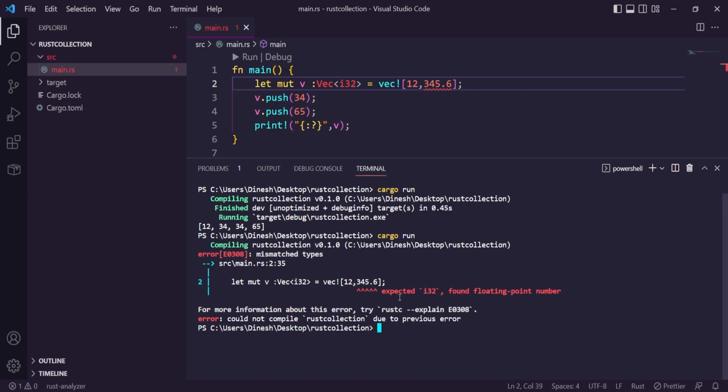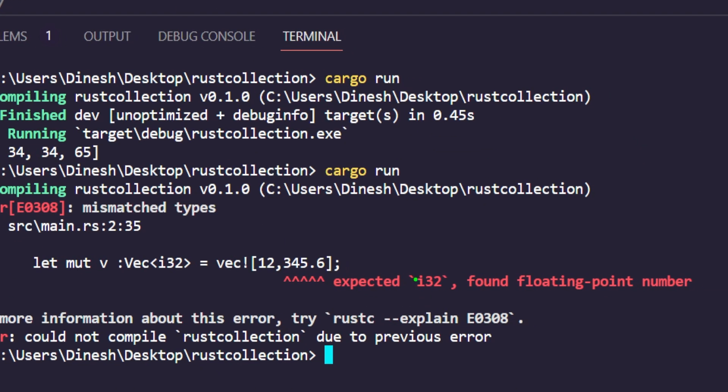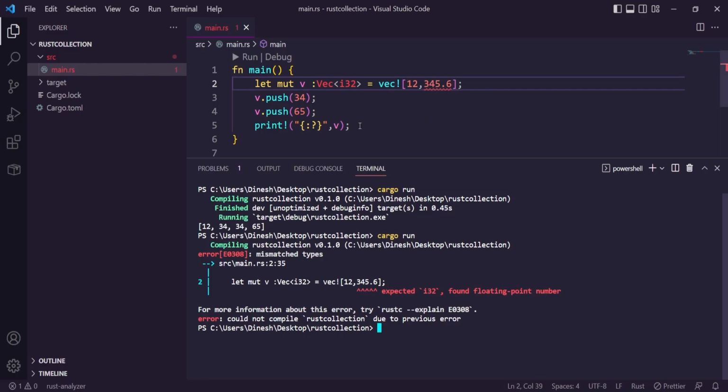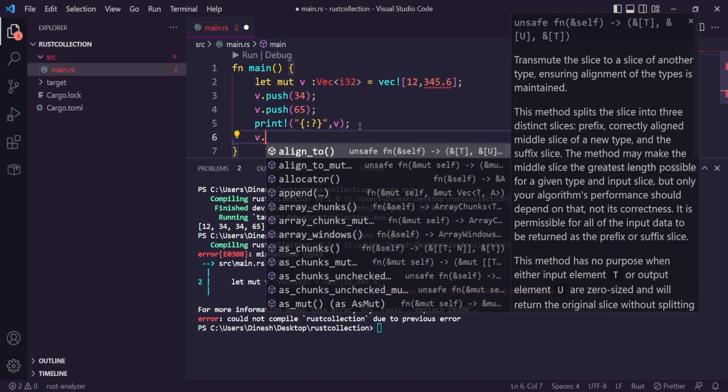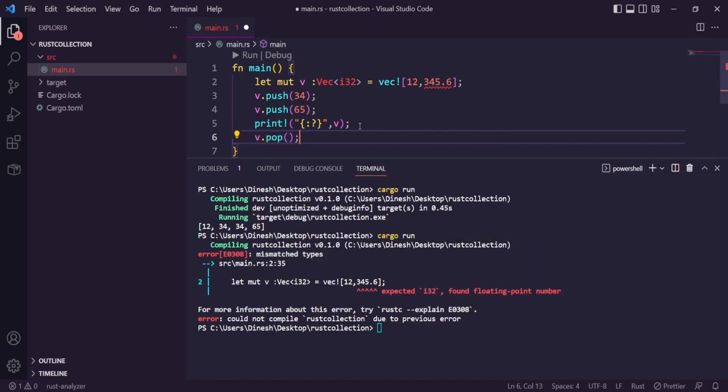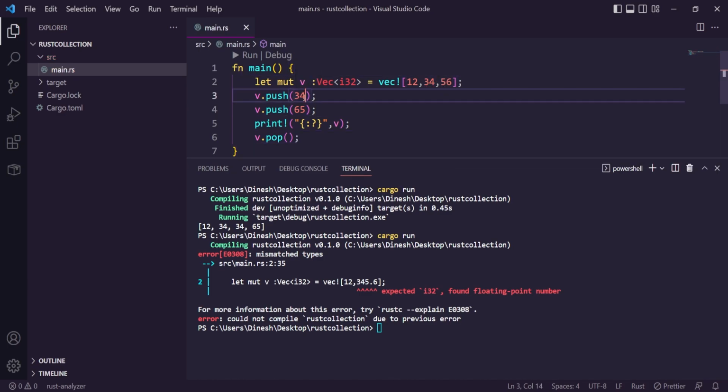Here we can see the error: expected i32, but we have provided a floating point, 345.6. We have seen how to add a value. Let's see how to pop or remove a value from the vector. The v.pop method is used to remove the last item from the vector. Let's change the values, and we have added the pop line.